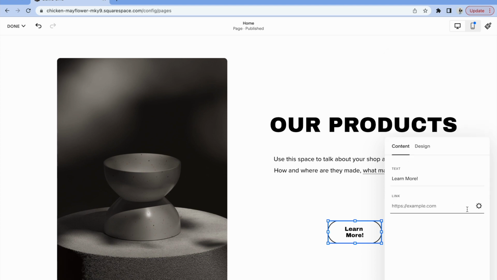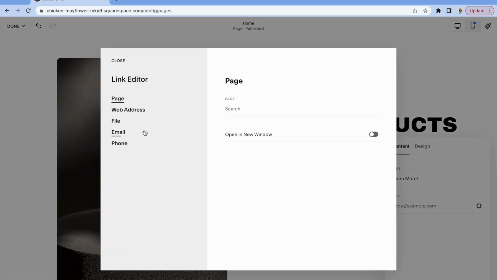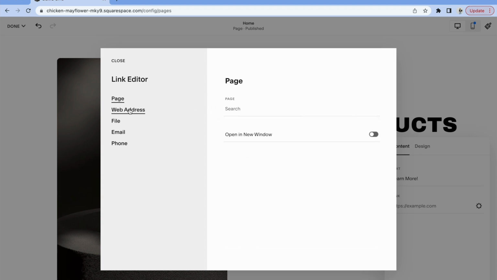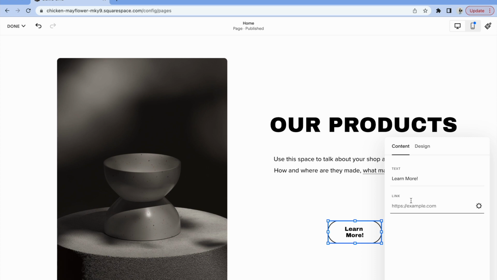But if you need to link outside of your site, you can come over here to the settings button and it'll give you some options. So page is within your site. So again, here's all your site pages. Web address is an outside web address, so you can put the link there. You can also link to a file, an email, or a phone number. So I'm going to close that out here. And just make sure that once you save your link, you also hit apply. There will be an option to hit apply. Make sure you do that.